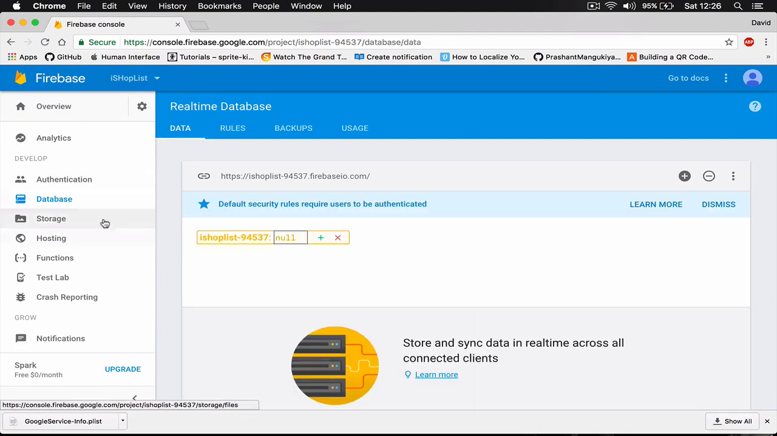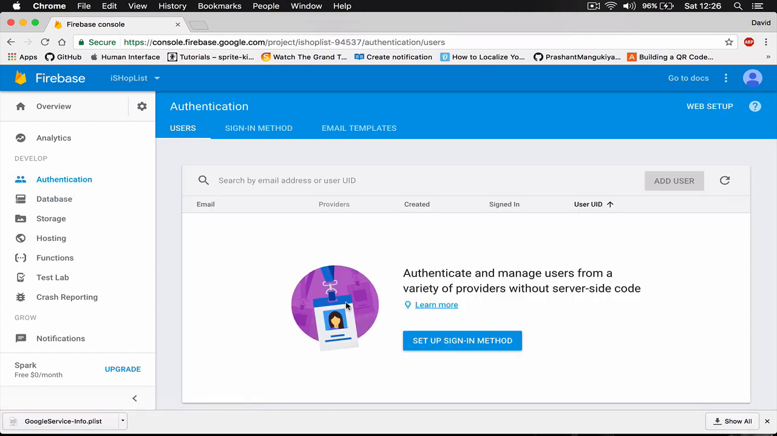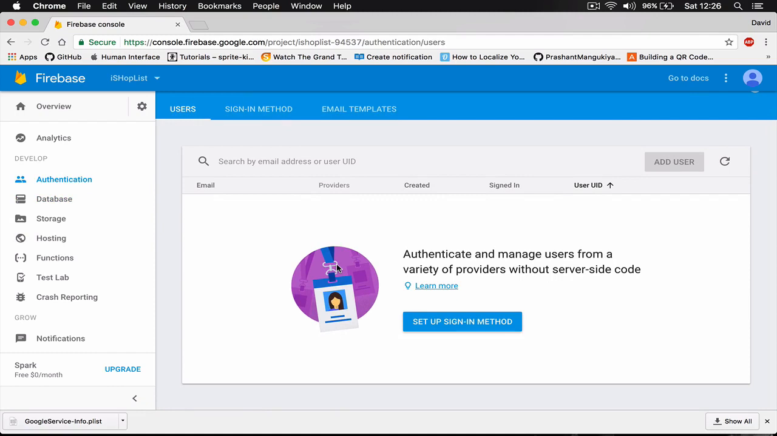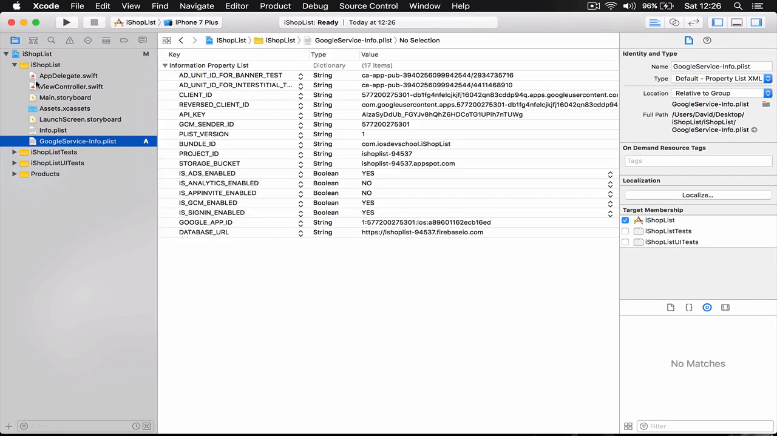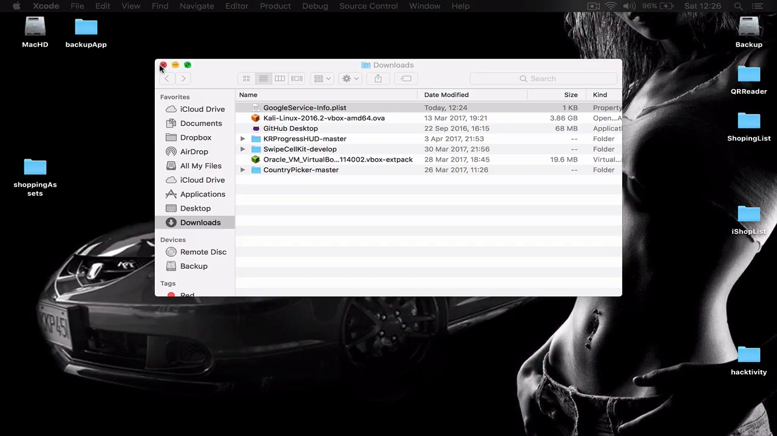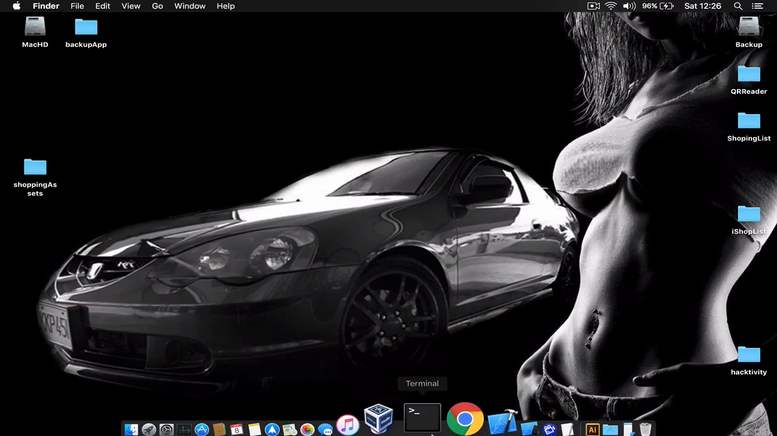We can go to our database. As you can see, it's an empty database right now. Authentication: right now we don't use any authentication. Later on we are going to add user sign-in options as well. So for now we are finished with our Firebase setup online. Let's close this, and also let's close our application and let's close our folder here.